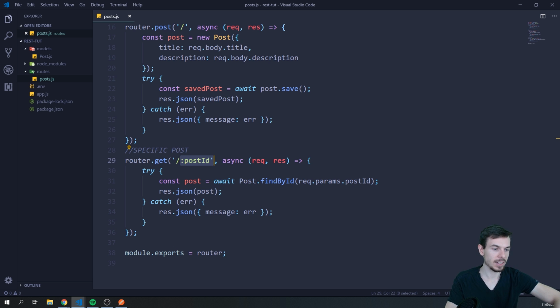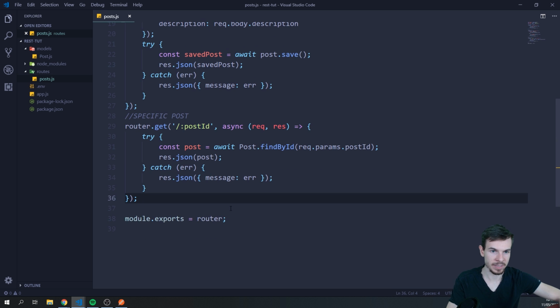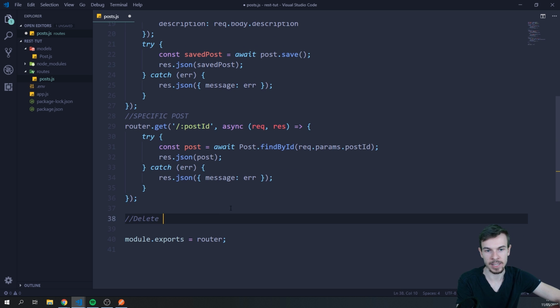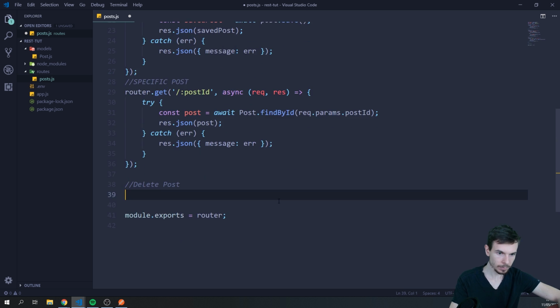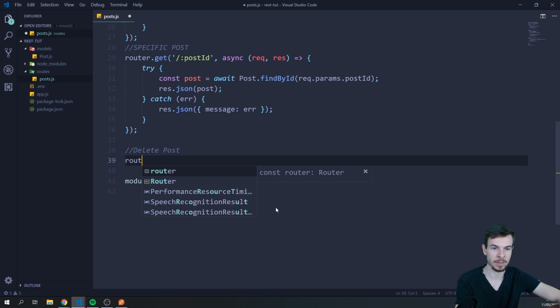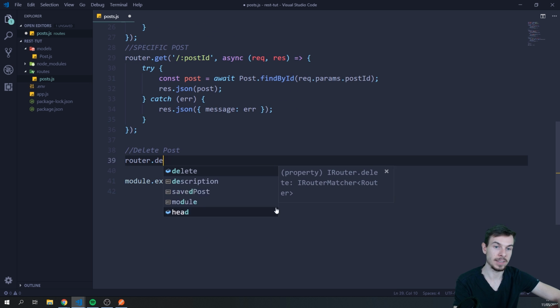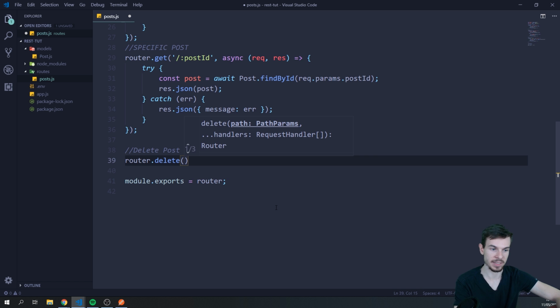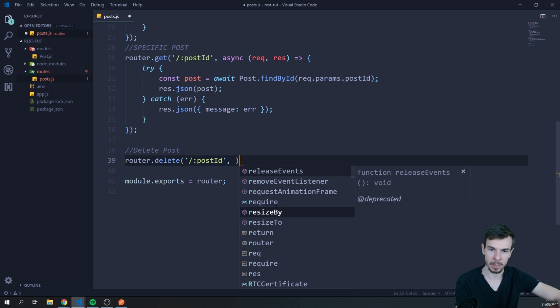Let's take a look at how we can delete one. It's going to be very simple. We're going to go down here and say delete a specific post. All we have to do is say router.delete, so this is going to be a delete method. Here we can do the same thing: add post ID, and request and response.